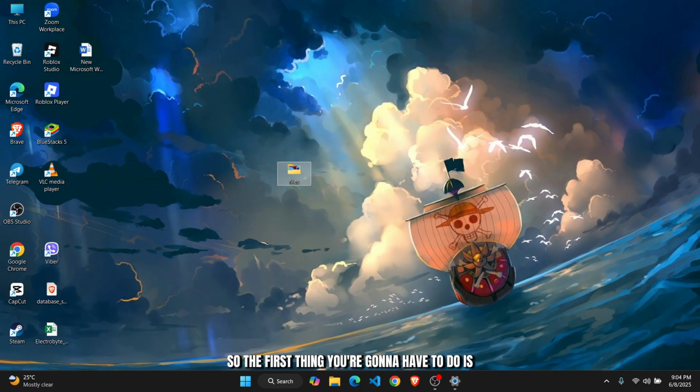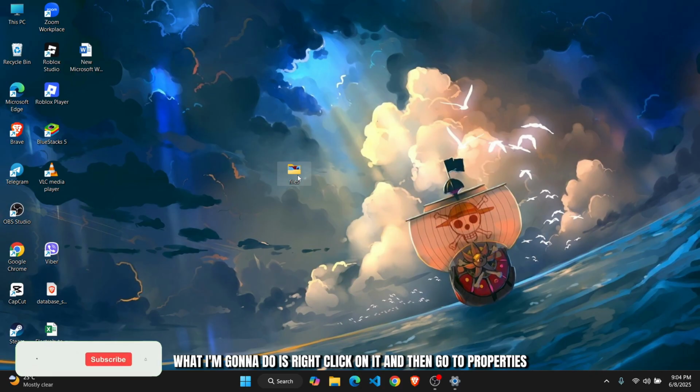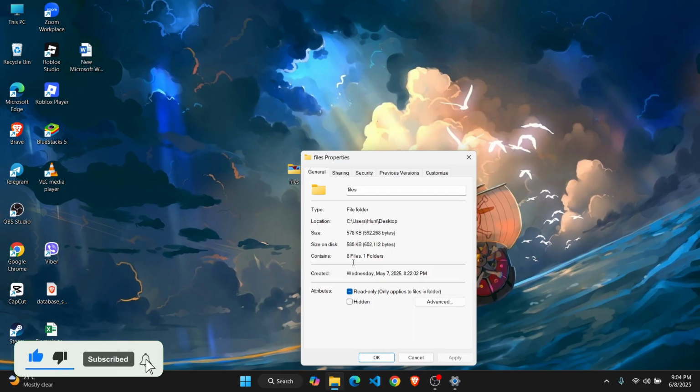So the first thing you're going to have to do is select the folder that you want to password protect. I've got a few files inside this folder. What I'm going to do is right click on it and then go to properties.